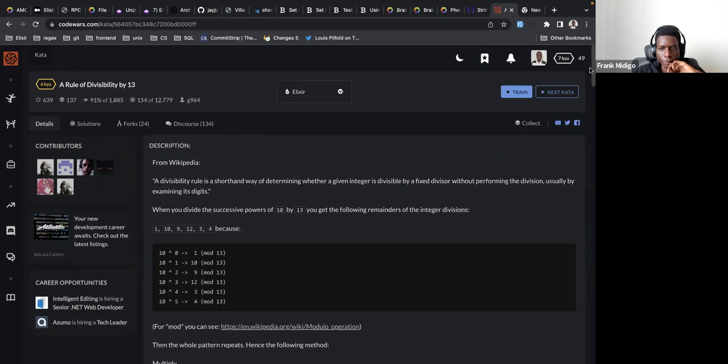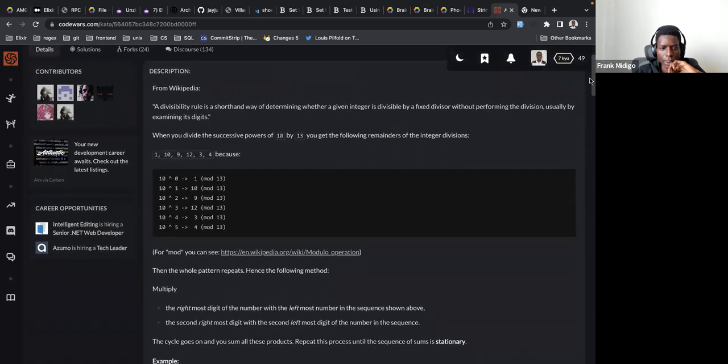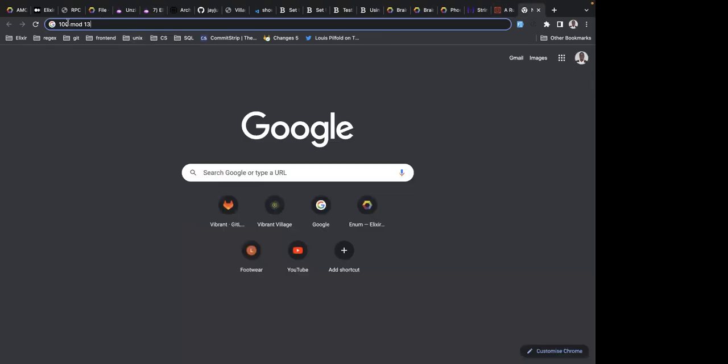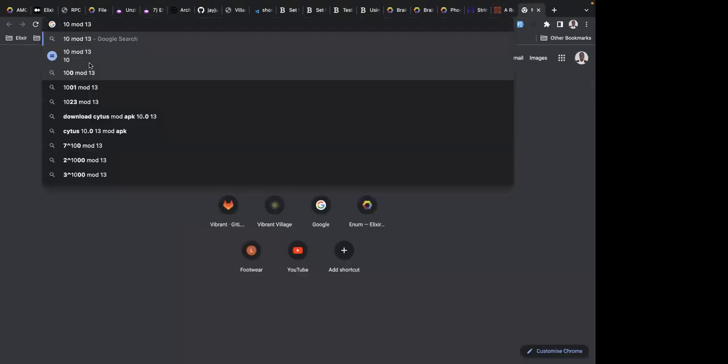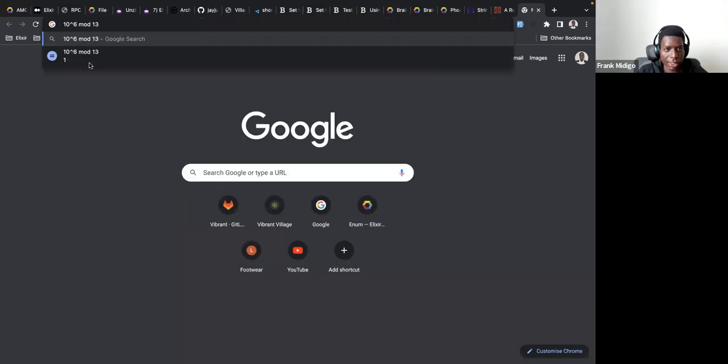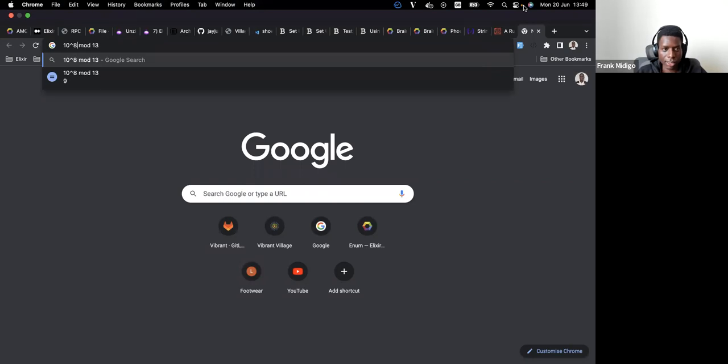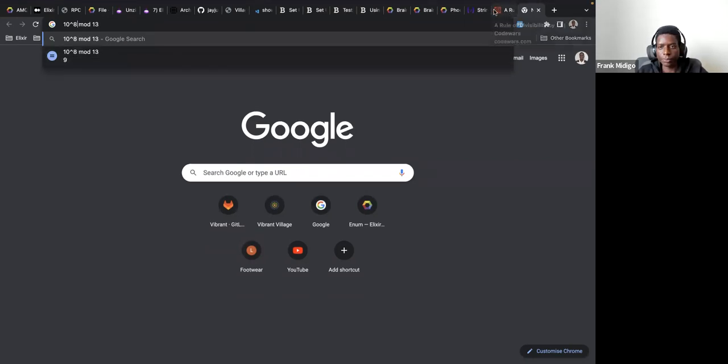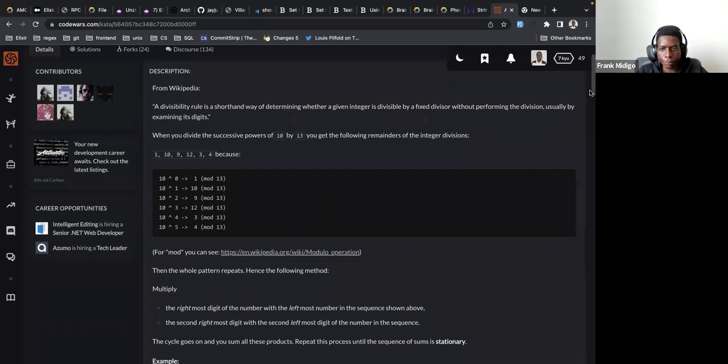Then the whole pattern repeats. So it means 10 power 6, the remainder is 1. Is that so? Let's try, 10 power 6. Yes, the remainder is 1. And then 10 power 7, the remainder is 10. 10 power 8, the remainder is 9. So it's repeating.